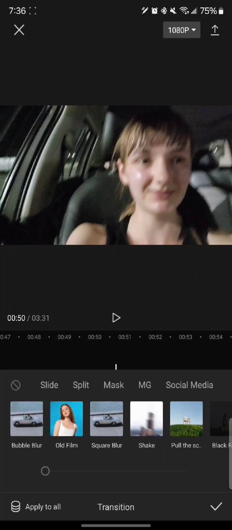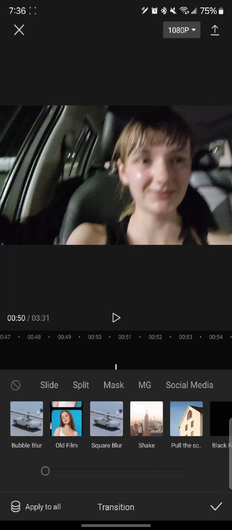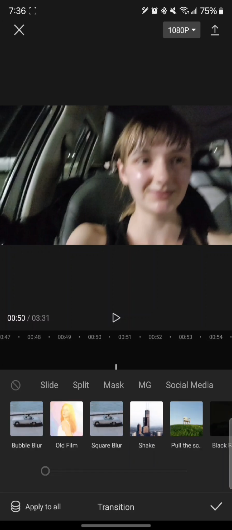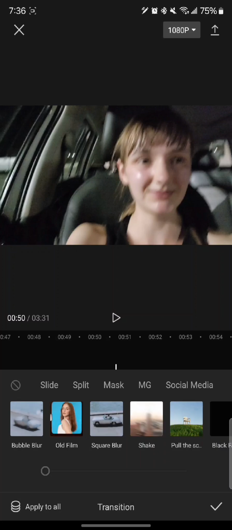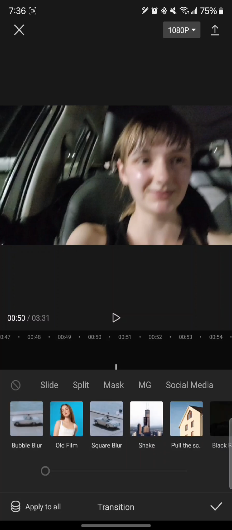Now, unlike editing platforms like Premiere Pro and stuff like that, you can't just do everything manually. If you really wanted to get in depth and make your own transitions, you would have to use Premiere Pro and Adobe After Effects or something like DaVinci Resolve, which are much higher powered editing platforms. I'm sure there's a ton of others, but CapCut just does simple things, which I like.